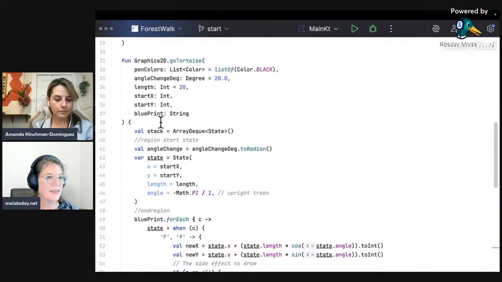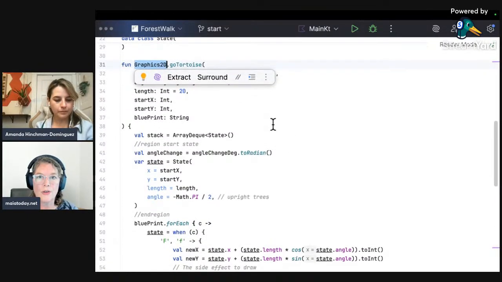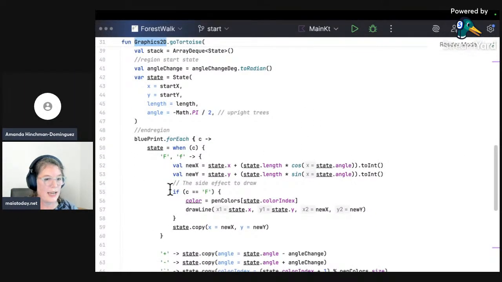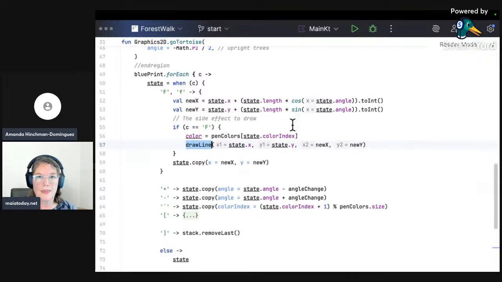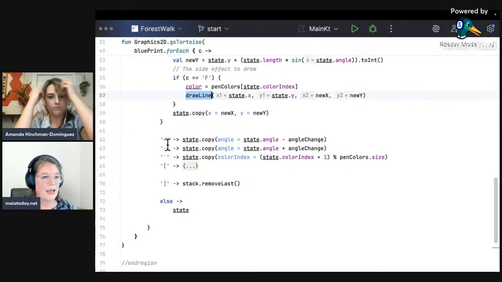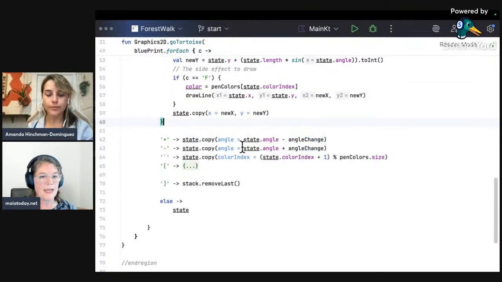Because this is an extension function on Graphics2D, you can make this tortoise go on a canvas. It's an extension function of Graphics2D, and the Graphics2D object has a bunch of stuff inside it. So because it's Graphics2D, you can draw a line. It calculates what the next X and Y position is, and it draws the line. If it's a plus, it just changes the angle of the state. If it's a minus, the same, it changes the angle of the state in the other direction.